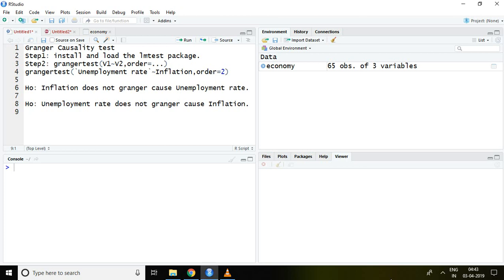Good morning. Today I'll talk about the Granger causality test with the help of the lmtest package in RStudio. I'll discuss the Granger causality test in two steps. Step one is to install and load the lmtest package in RStudio.